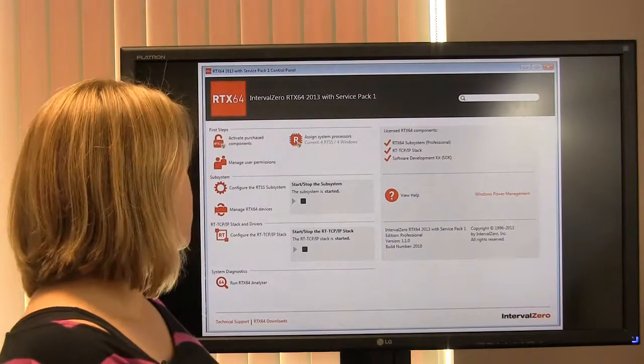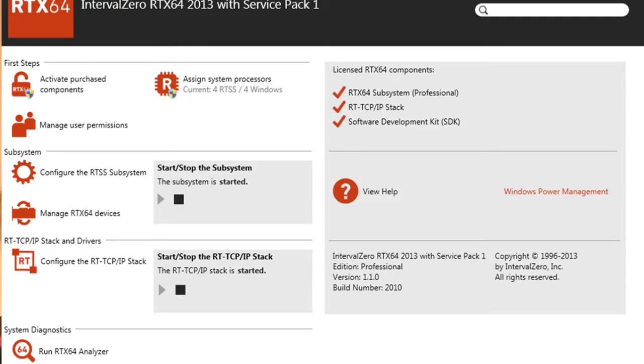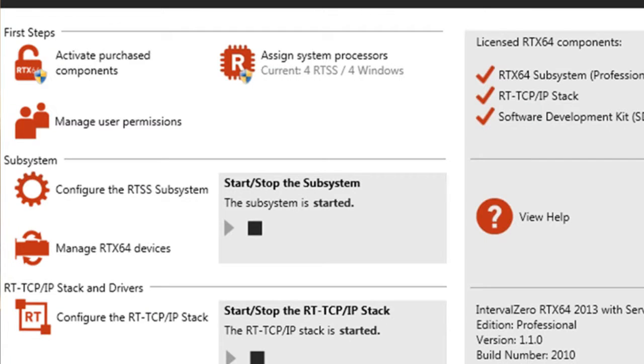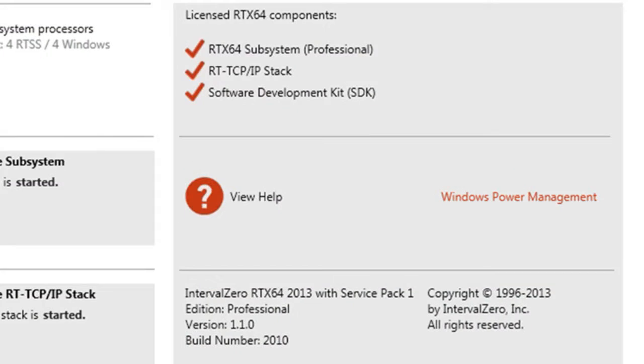So if we look at the main screen of the control panel, you can see that we've got all the key areas in here, so it's sort of a one-stop area for people to find what they're looking for. So we've got activation and configuration information here. We provide access to the user groups. You can configure the subsystem, manage devices, configure the TCP/IP stack. We also provide information about what components of the product have been licensed, and you can see that the license information is provided up here, as well as version information.